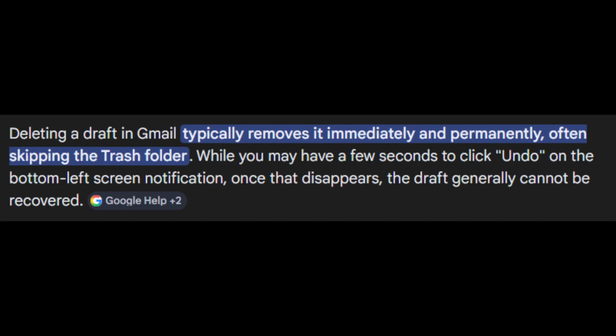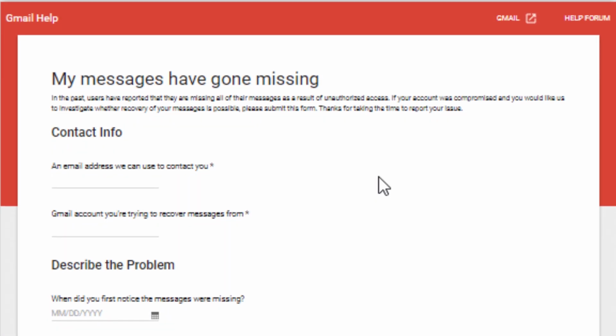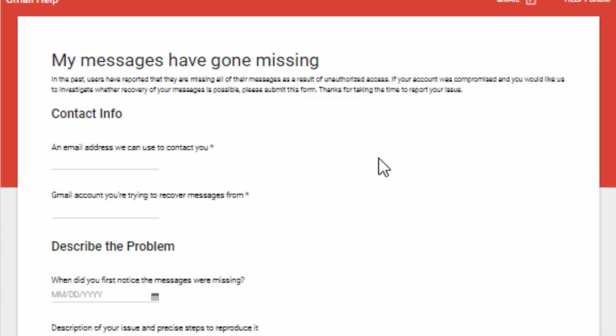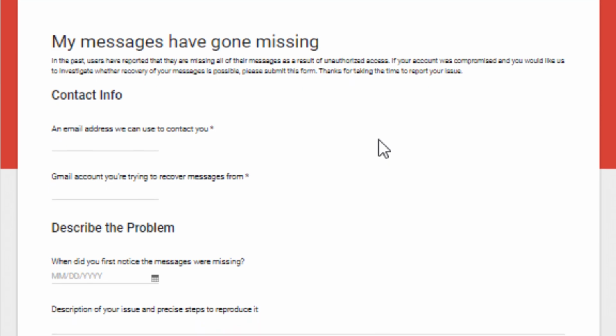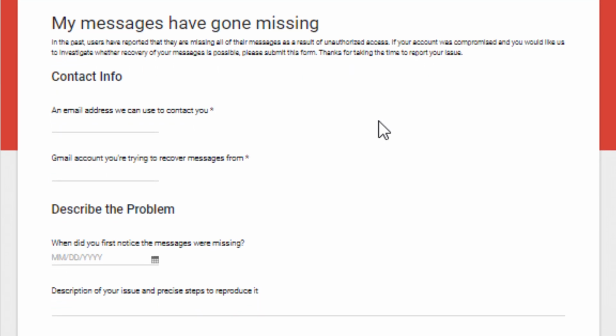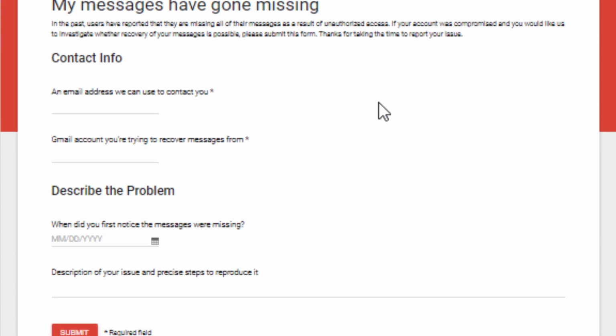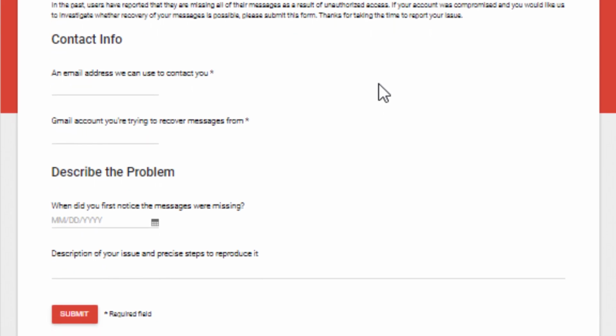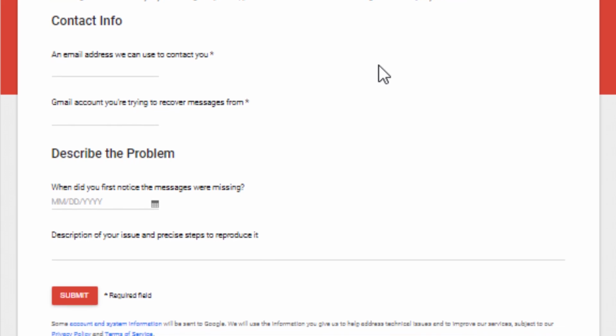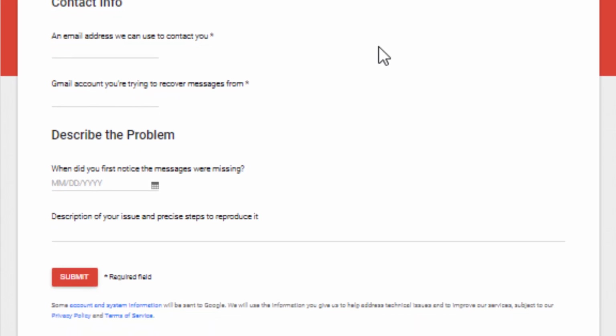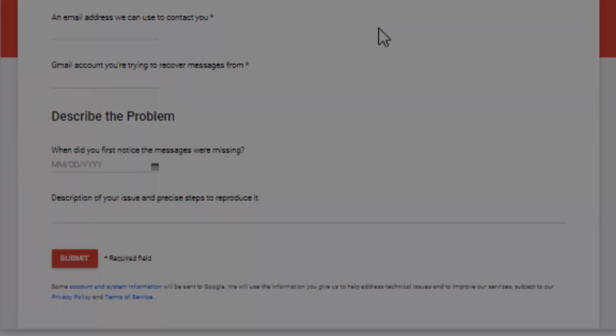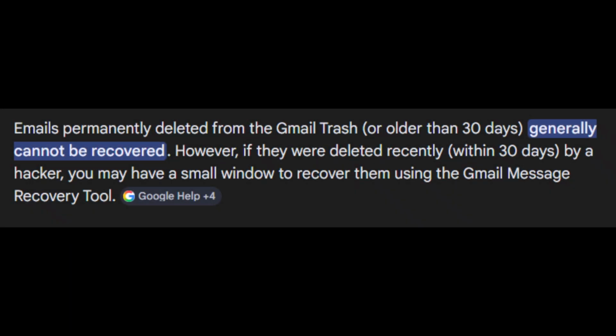If the email is no longer in trash, there is one more thing you can try. In some cases, Google offers a recovery form for messages that were deleted unexpectedly, such as possible unauthorized access or unusual account activity. But this does not guarantee success, and it is not the same as normal trash recovery. Community guidance on Google support pages repeatedly notes that emails permanently deleted from trash usually cannot be restored.